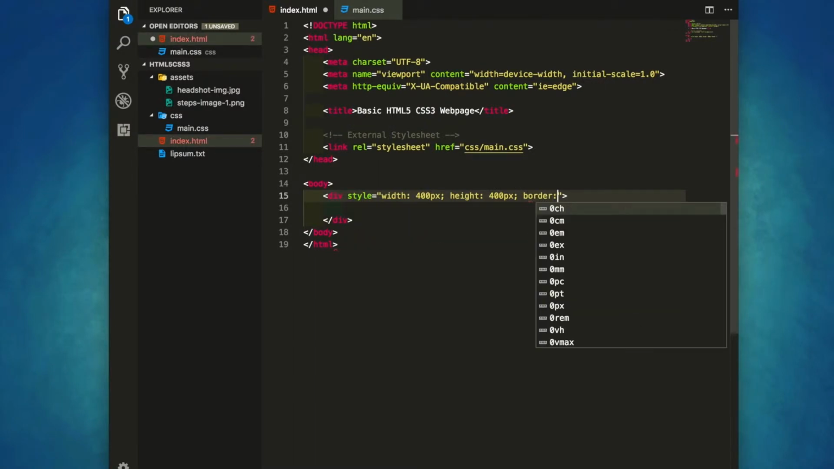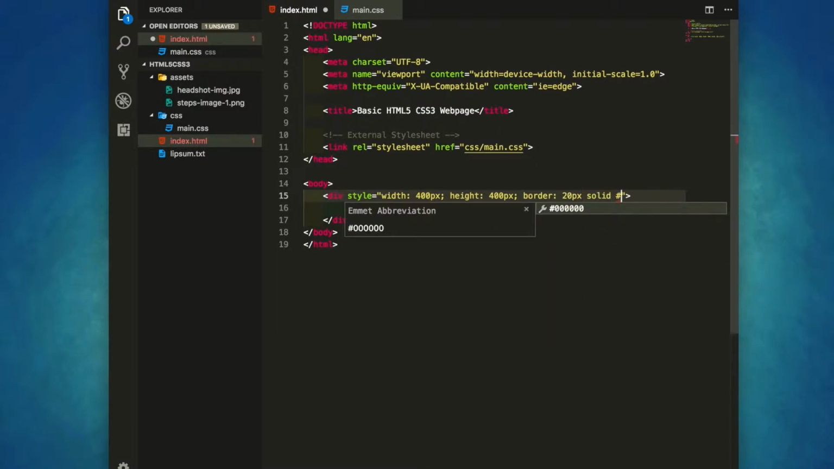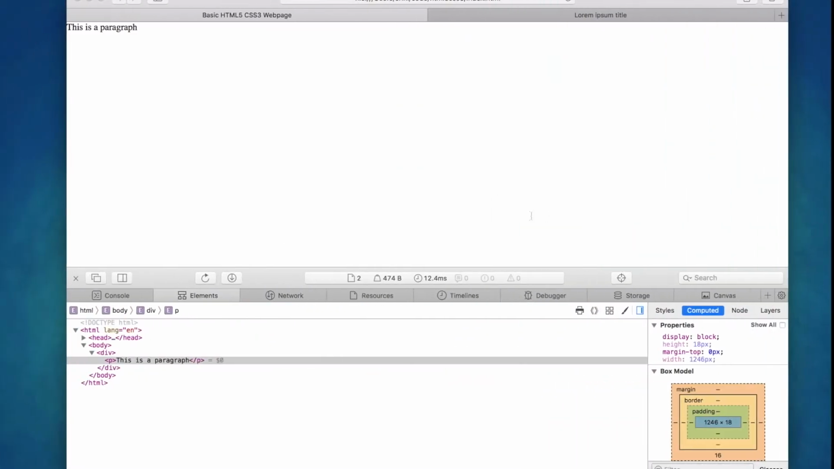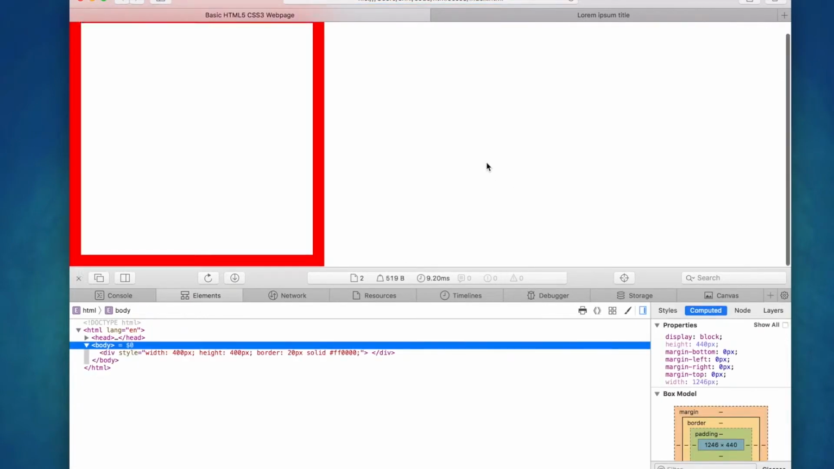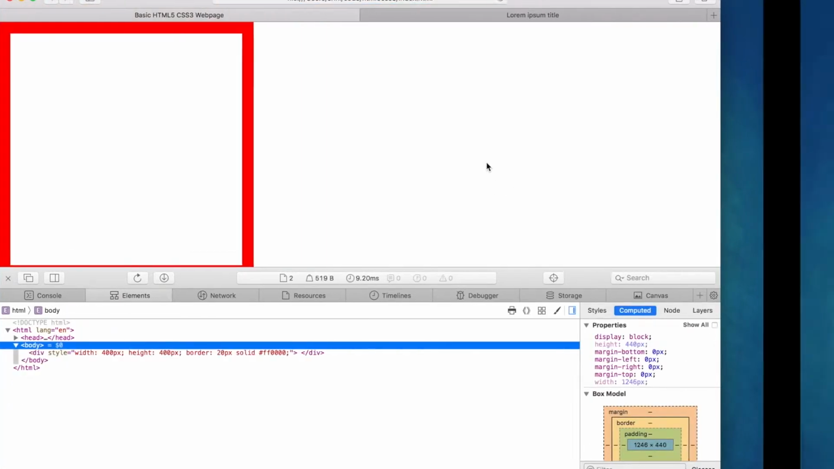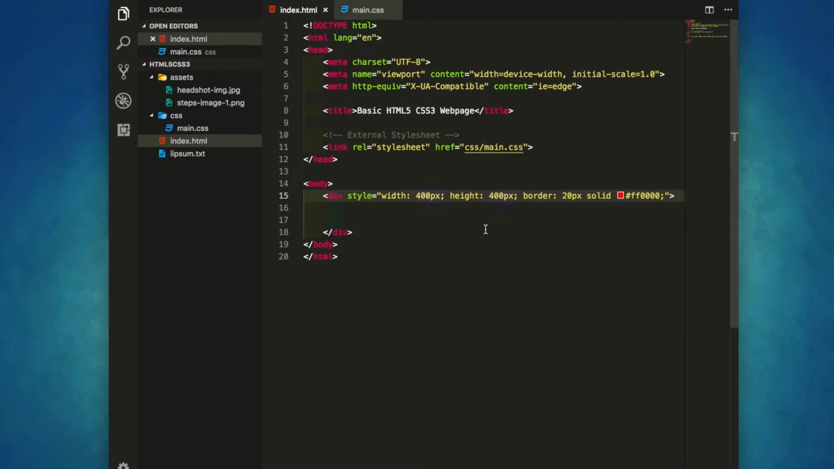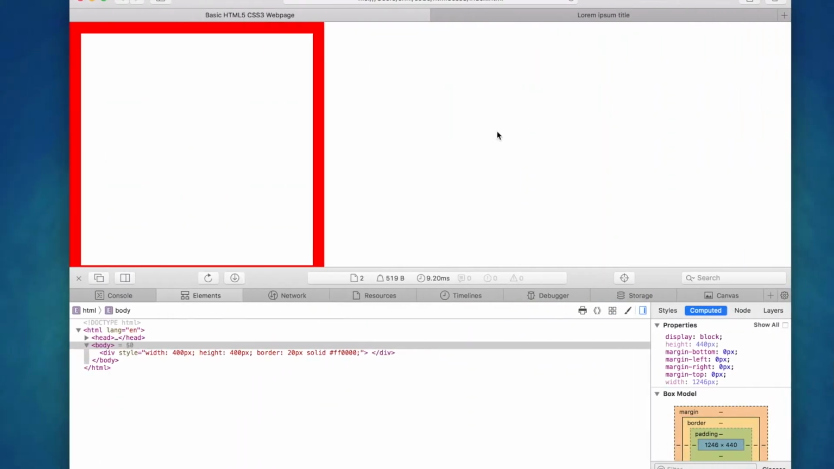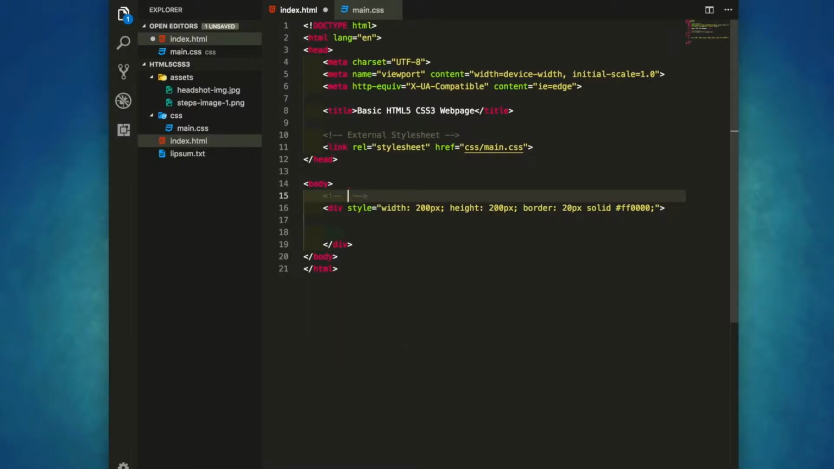This one will have a border of, let's say, 20 pixels solid with the color red, RGB. So how does it show? Yeah, we have something like this. Now just reduce it for the screen space. Alright, comment: box sizing.